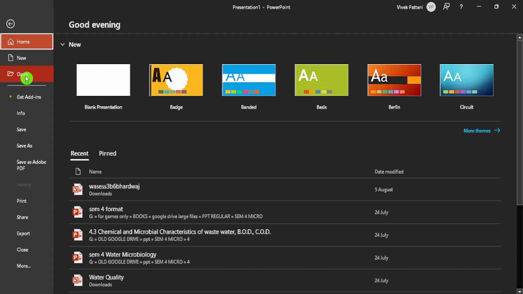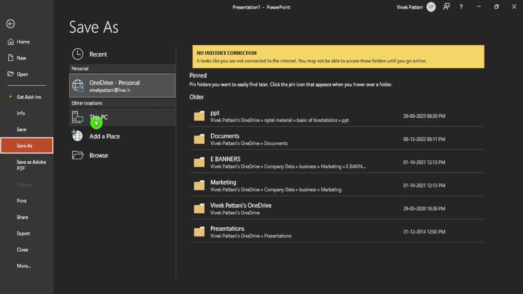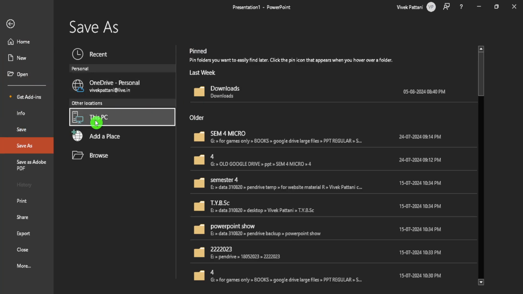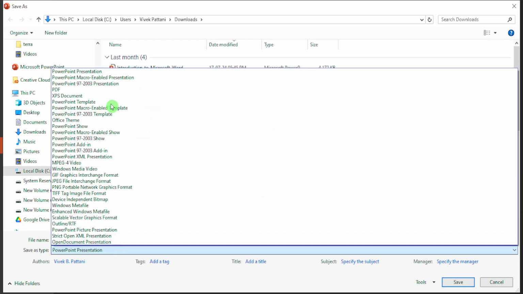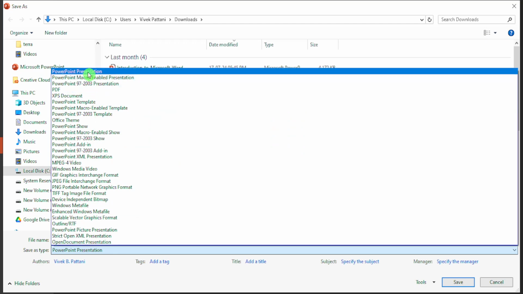Okay, so for example, I want to save this. You can simply use the Save button here, and choose your location wherever you would like to save. Next, if you want to use the Save As button, let us save here in Downloads right now, and these are the different options which are available.